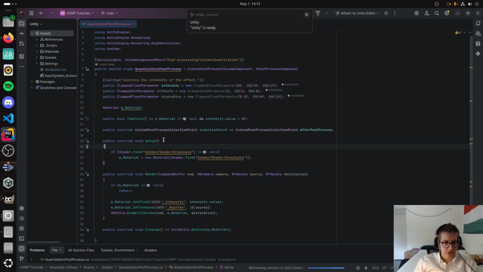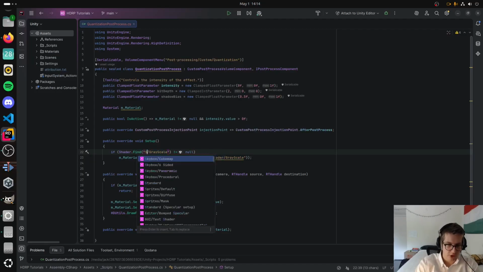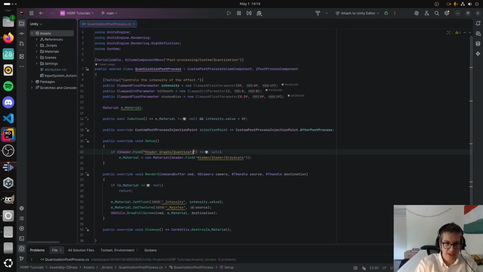Then we're going to go down to the setup method. So this will initialize the shader. So first it's going to try to find the shader, but it's not going to be found under hidden/shader. By default, this shader graph is going to be found under shader graphs/quantization post-process. And you can paste that back down here.